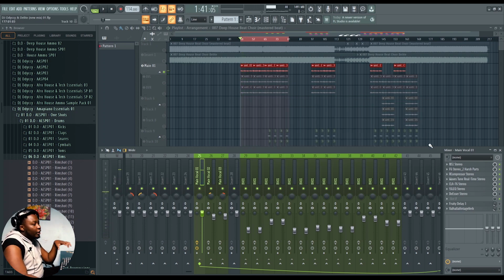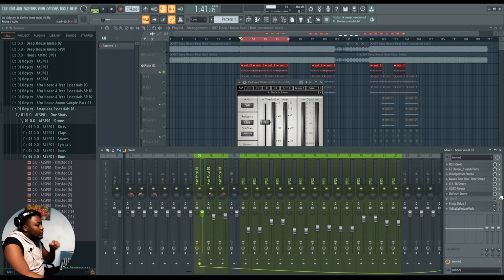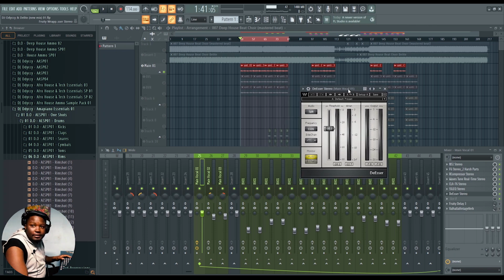So now you can hear that it has the crispy feel to it. The only thing that's gonna worry you from this is that the highs are now too much, the S's. So you want to take out the S's from the song. So you put a de-esser, and then you play this.